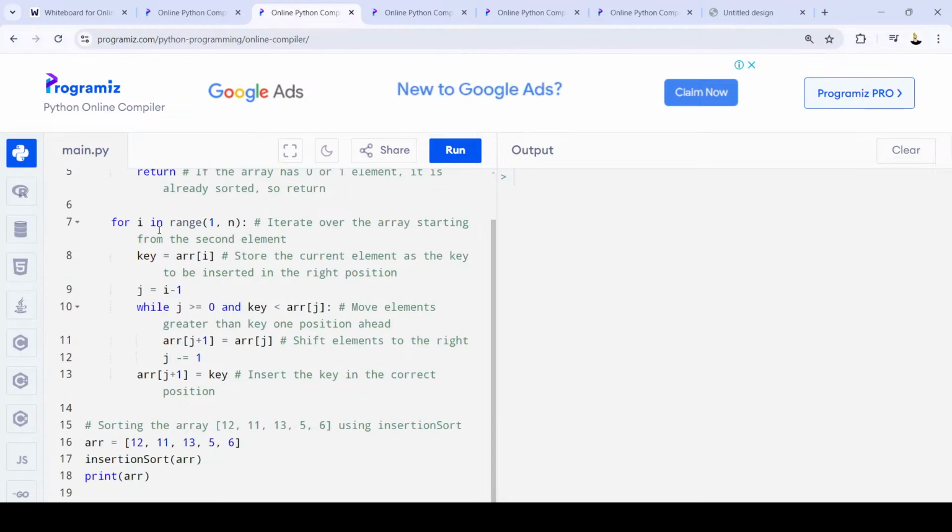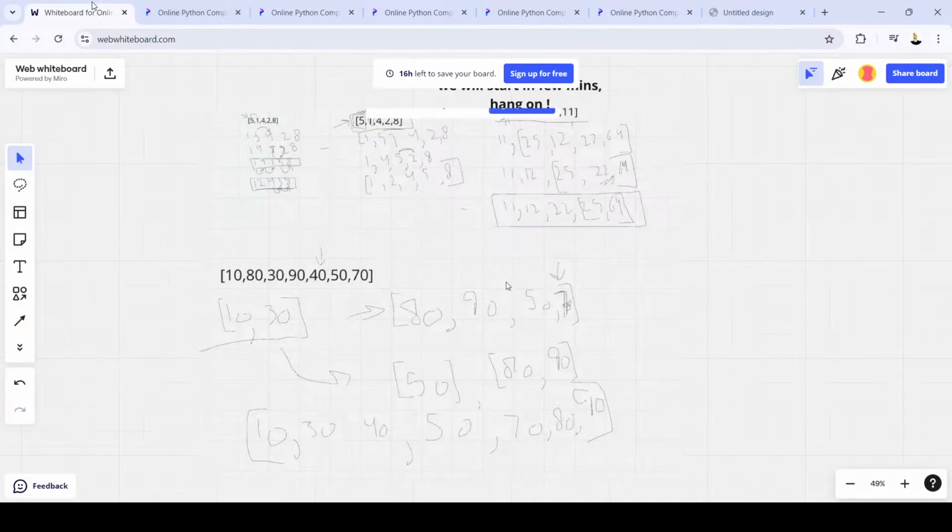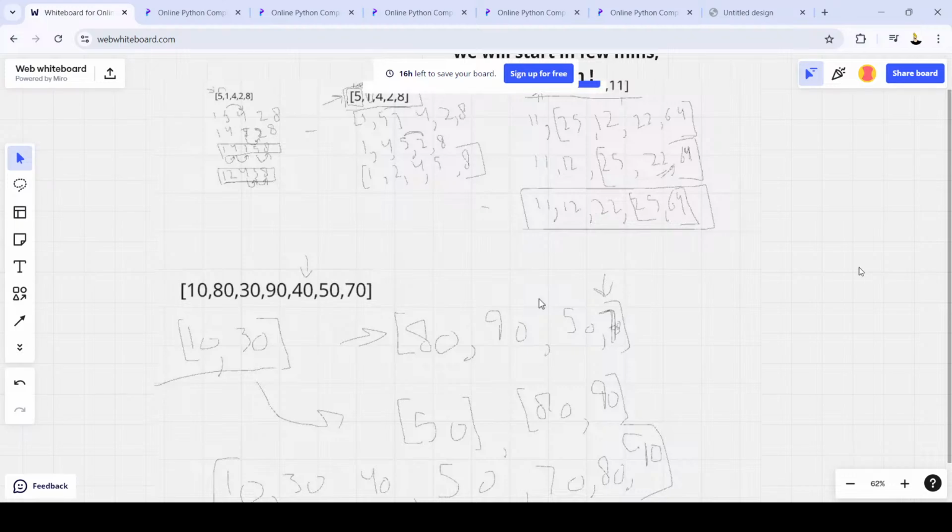Now we are using a for loop. We use a for loop to iterate through the array, starting from index 1. The loop continues till n minus 1, which means it processes each element in the array one by one, excluding the first, because here we have used 1, not 0.